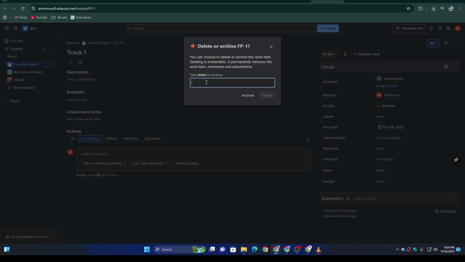After you select Delete, Jira will pop up a confirmation dialog asking if you're sure. If you're confident, click Delete again to confirm. And that's it. The subtask disappears instantly, leaving your project cleaner, more organized, and easier to manage.